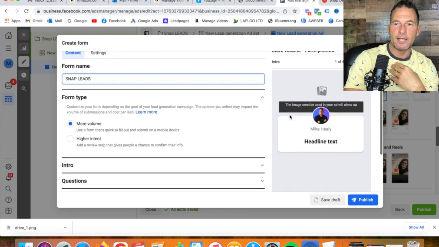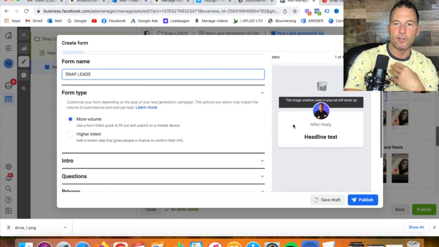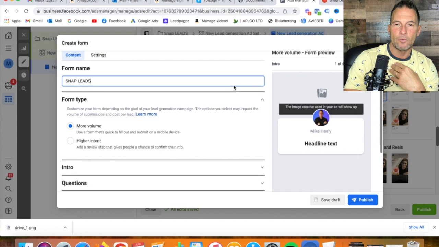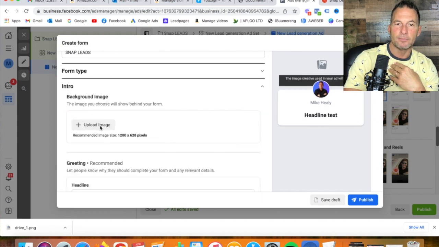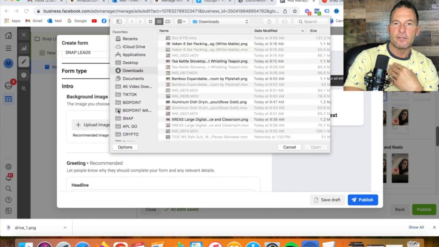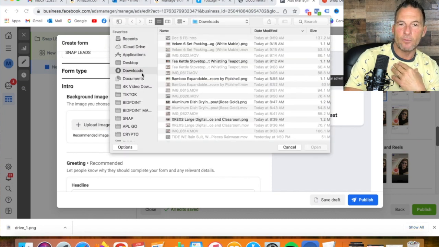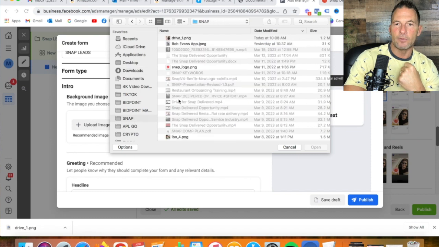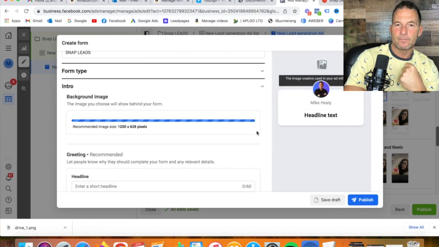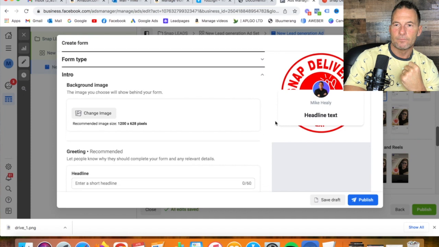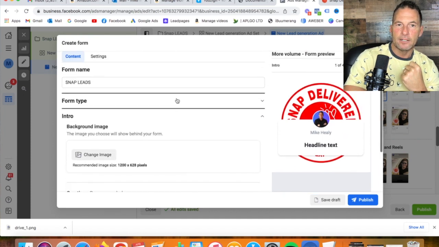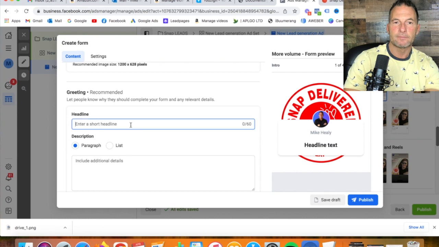So what's going to happen now is this is what the ad is going to start to look like. So what I want to do is click on intro. I'm going to upload an image. So I want to go into Snap and I want to use their logo. So it should upload. Okay. I need some headline text.